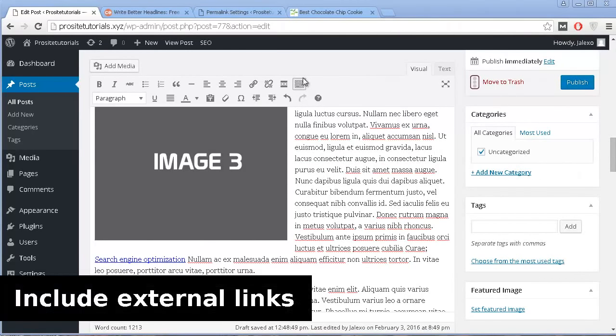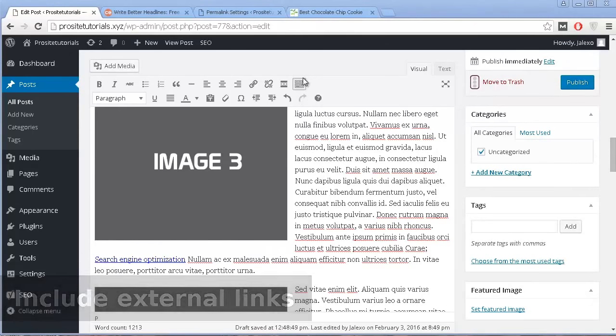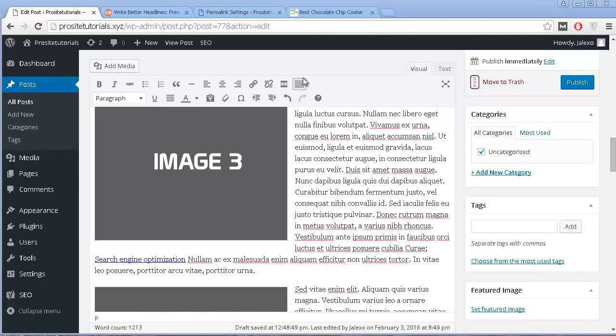And the last thing I'm going to talk about on-page SEO is that you should always include external links inside of your posts. And basically what you want to do is link to other websites that have related content as yours, but have more influence on the internet than your website.